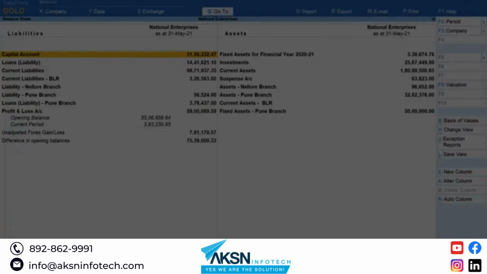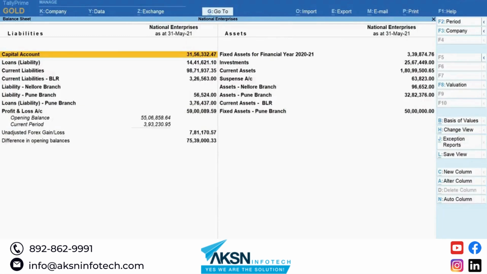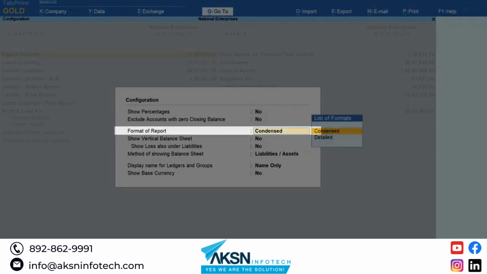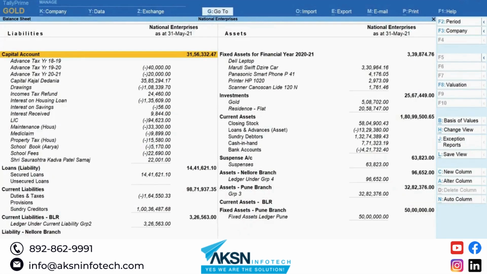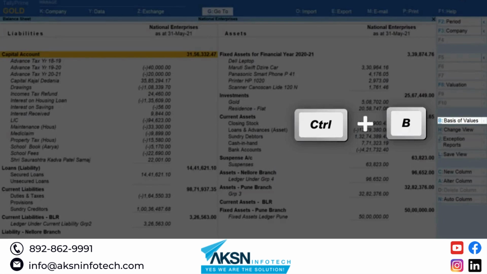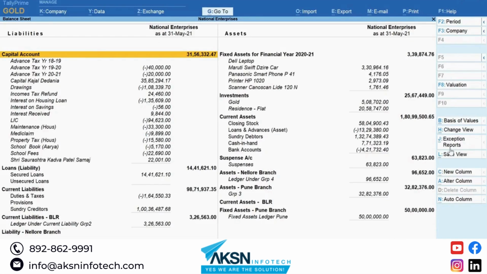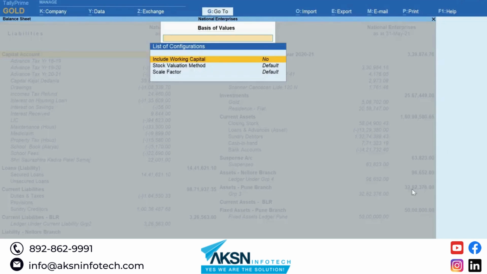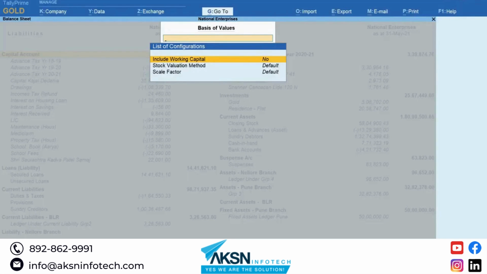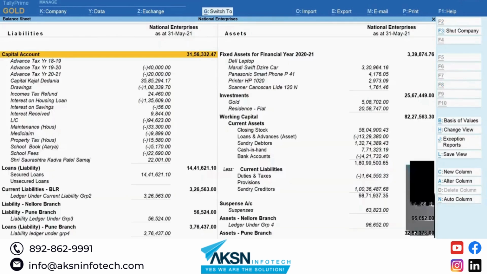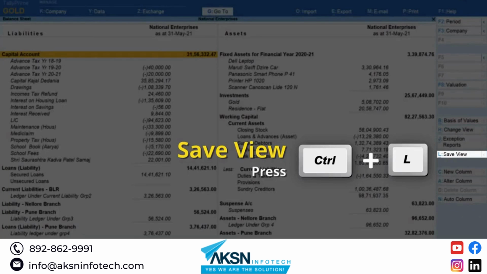Now, press F12, set Format of Report as Detailed, and press Ctrl-A to save. Click Basis of Values or press Ctrl-B. Under List of Configurations, select Include Working Capital and press Enter. Press Ctrl-A to save. Click Save View or press Ctrl-L.